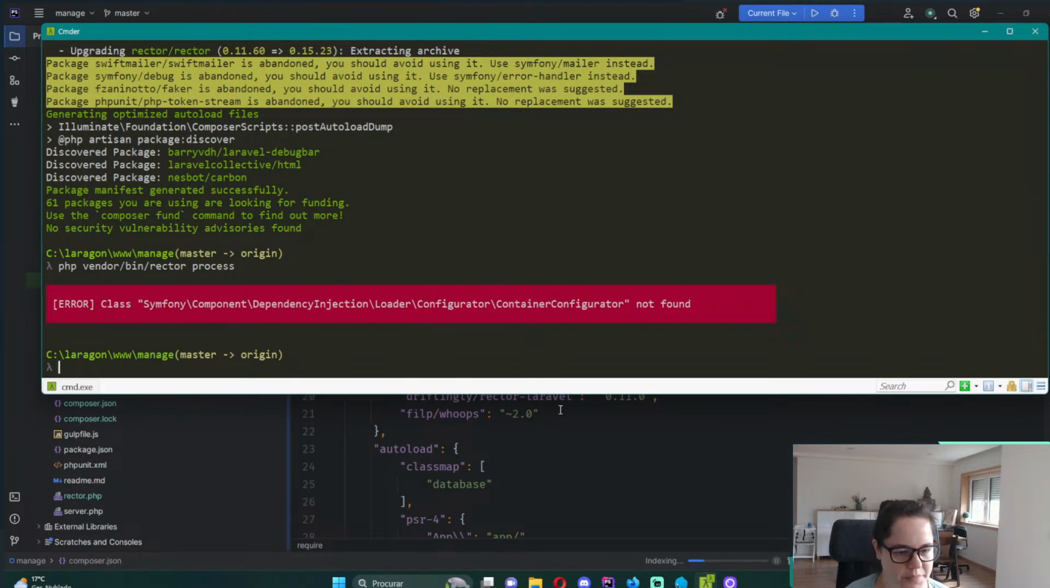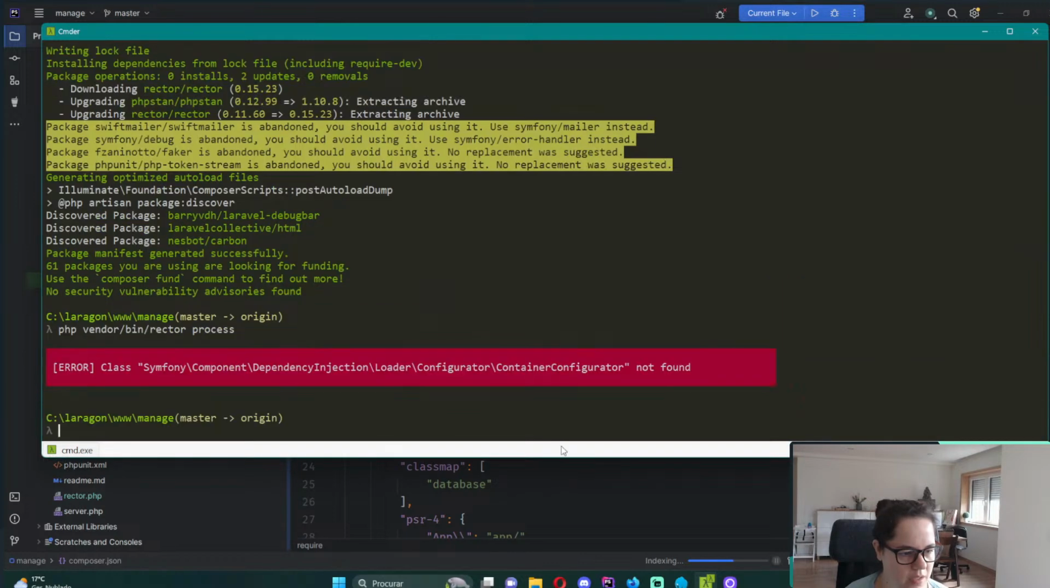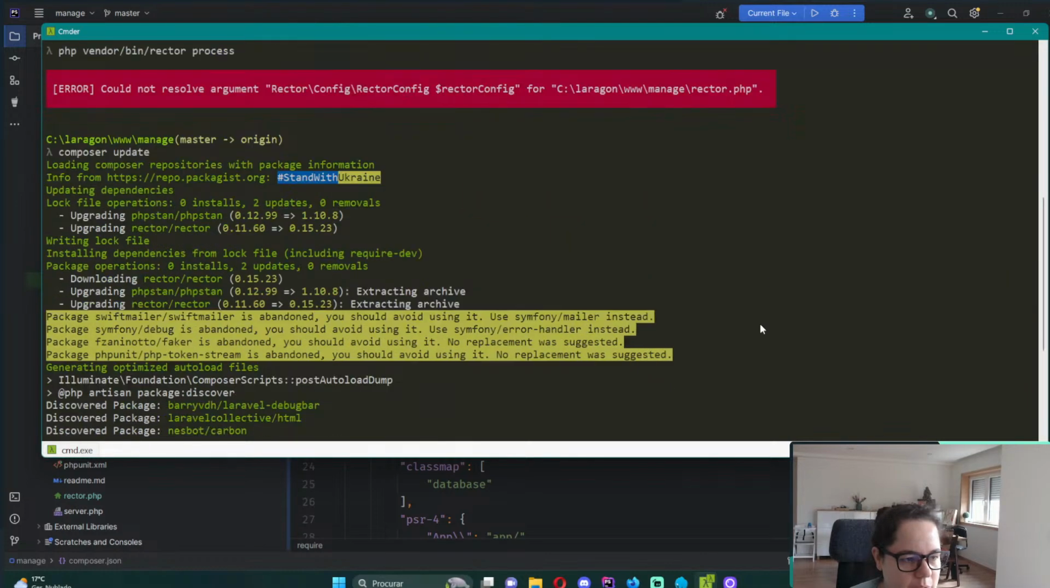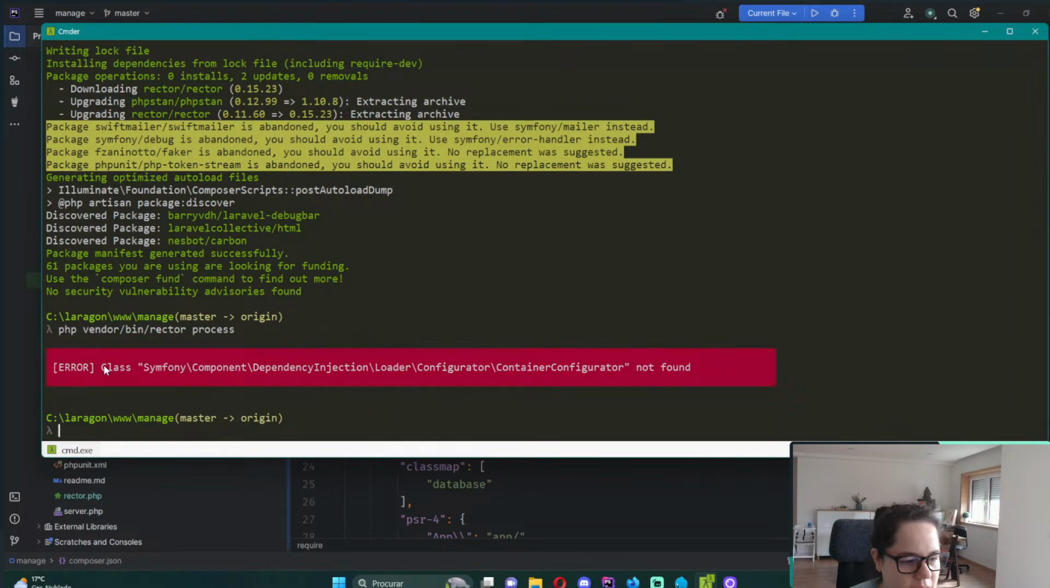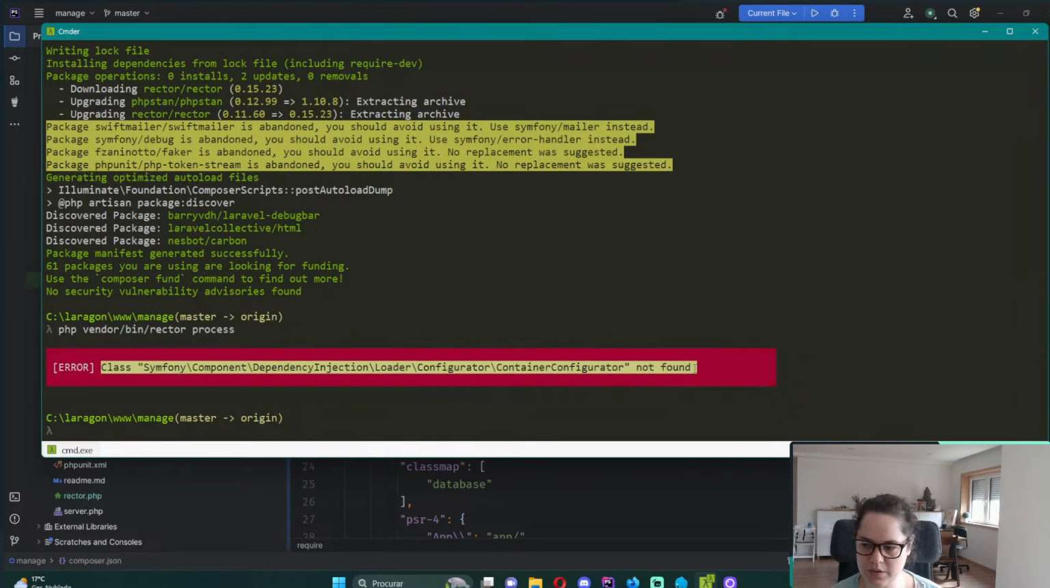And we have a Symfony exception. Now, is this coming from rector or is this coming from Laravel? Let's go on and Google this.